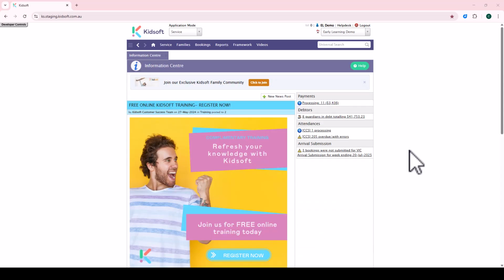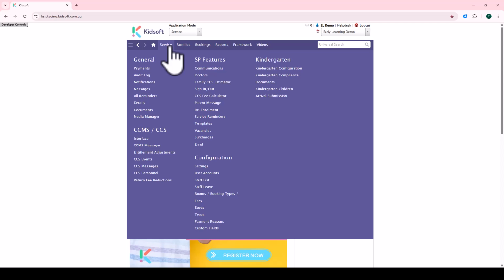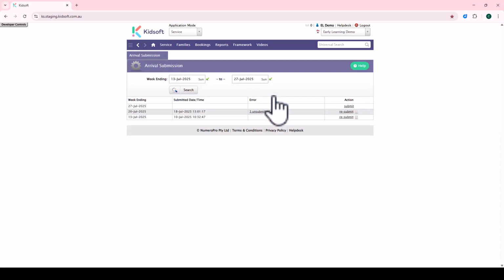To view your VIC Arrival Submission menu, you can click on your service menu and under kindergarten, you will see Arrival Submission. For this example, we have set the setting to a Tuesday. So on the Tuesday, effectively the current week, along with any other previous weeks that need any records submitted, will automatically be picked up and submitted to VIC Arrivals.